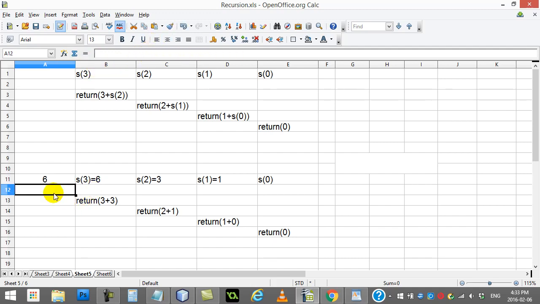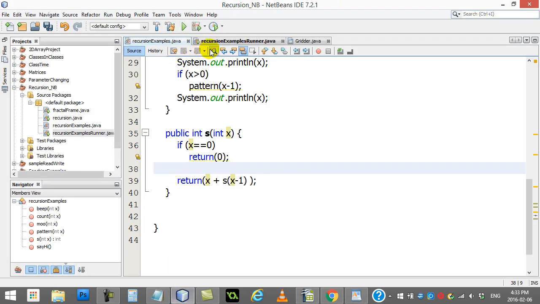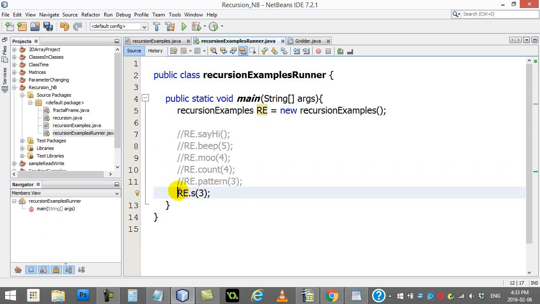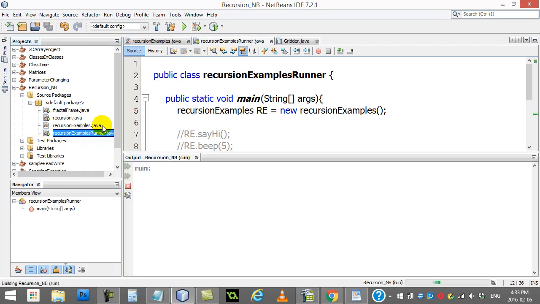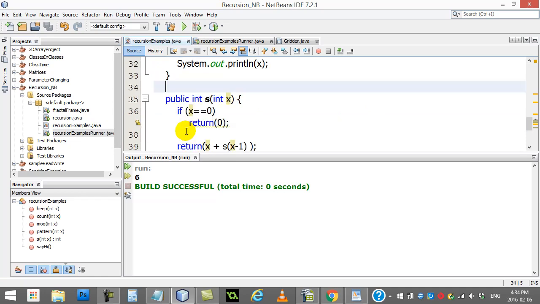Now, does this actually happen when I run the code, or is this just make-believe here? Well, let's give it a go. Recursive example. This one sends a value back, so I have to print this out. System.out.println, and let's see what it prints. So print out method S3, and 6. Beautiful.